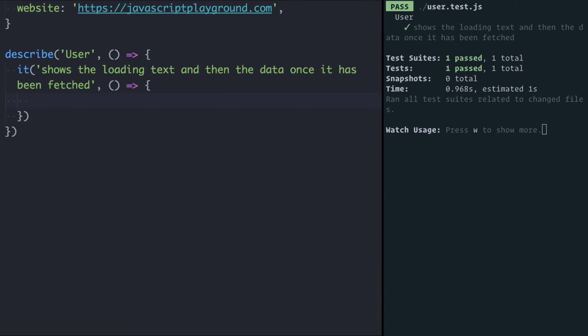I've written out the description, but there's no body yet. The test says it shows the loading text and then the data once it has been fetched. So we're going to check that when we render the component, it first renders the loading text, and then once the HTTP request is returned, it renders the right data onto the screen. So the first thing we're going to do is render our component.